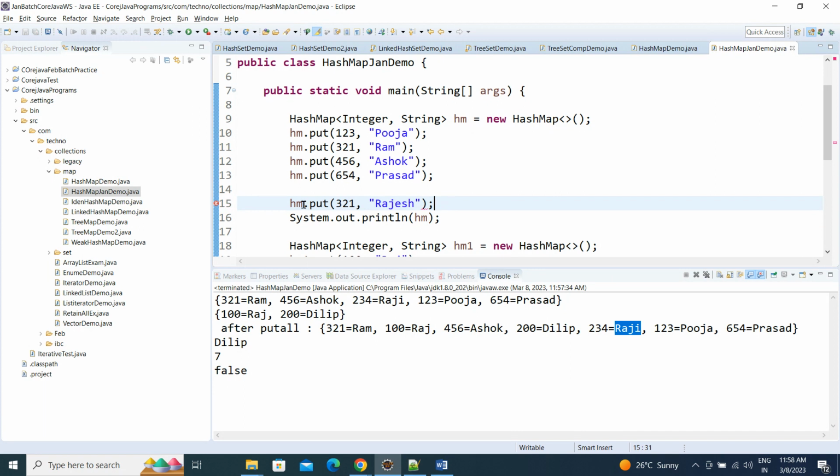Now what will this line do? Already 3 2 1 Ram is there, right? Correct or not? With the 3 2 1 key, the Ram value is there. This is the key, this is the value, right? For this key, this value is already there. Again, I'm putting the same key with a different value. Then in that case, this is overriding or not?